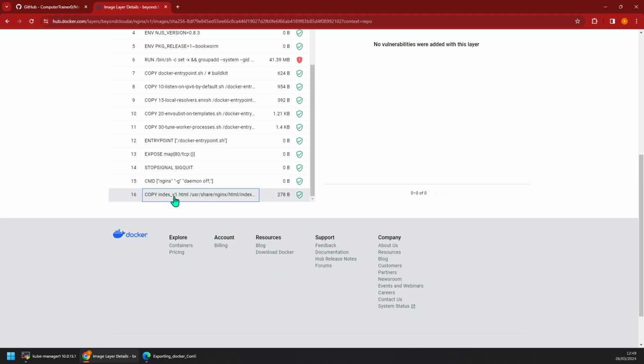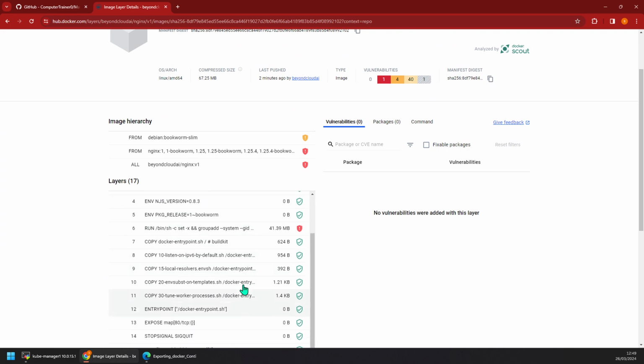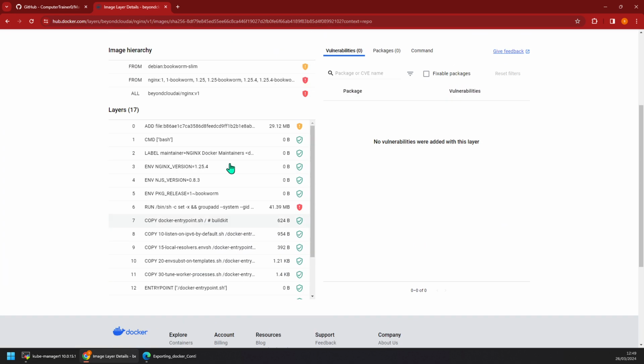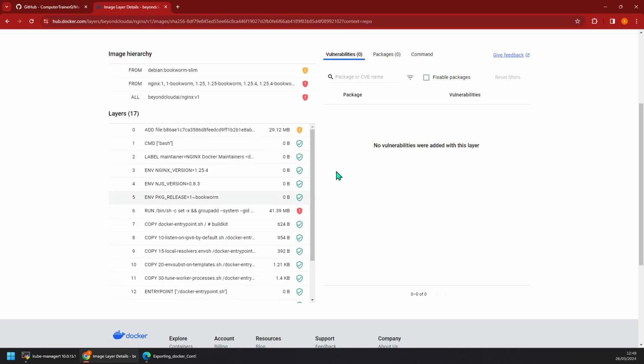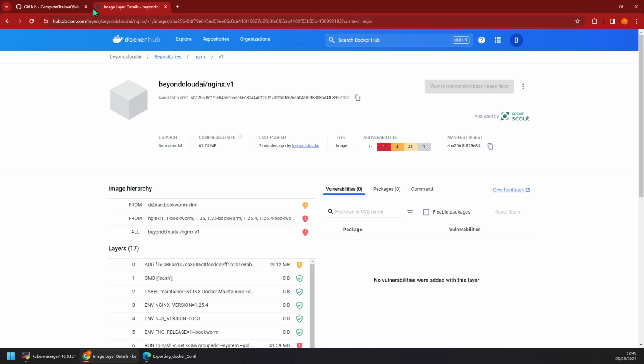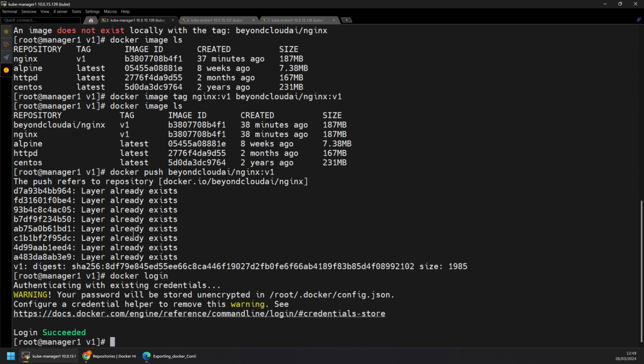So this is the index v1 HTML5 we have copied over. That is also coming as part of this execution. The rest of it is all automatically there for the Nginx image. Even the command nginx daemon off also runs by default with the Nginx image. All right, so that's pretty much what I wanted to show you in Docker Hub. That's all the information we need to proceed further.